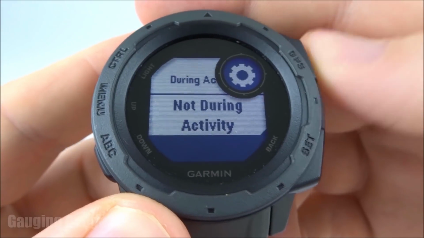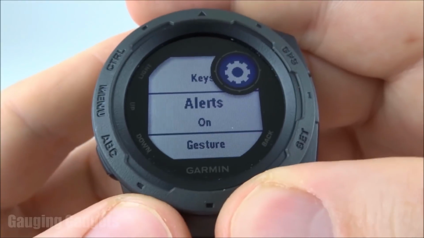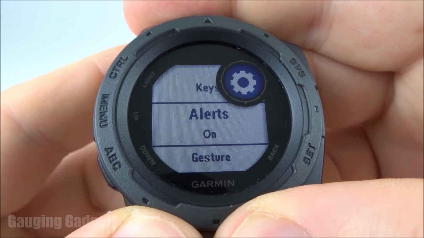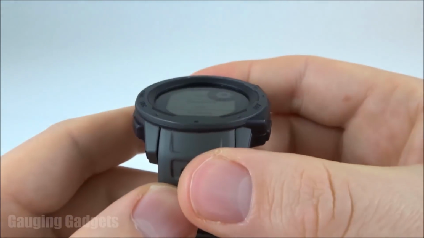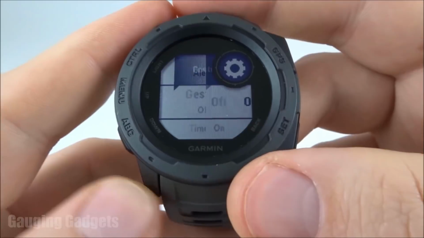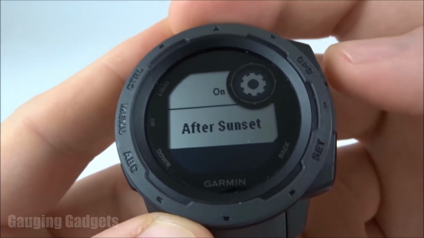So in here we'll have the ability to configure if the backlight turns on if you press any of the keys on the watch. Then we also have it where you can configure if alerts will turn on the backlight. You can have gesture mode turned off, which is basically if you turn the watch facing you, it'll turn the backlight on. I'm going to turn that on. And then you can also have that only for after sunset, which is pretty cool, so I'll do that.